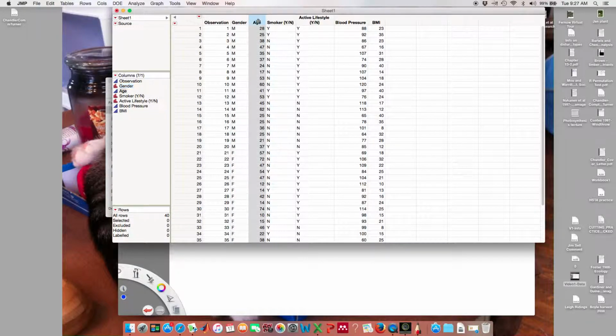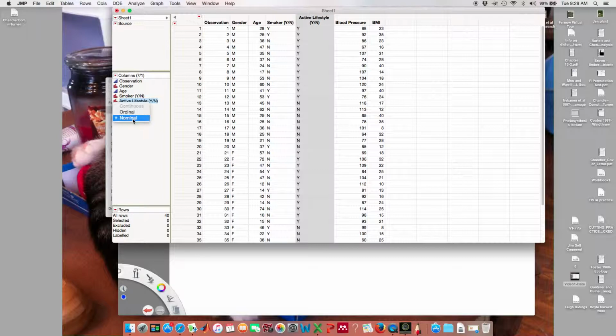Age, of course, is a continuous data type, and we see that we have it labeled as continuous by the blue triangle. Smoker, yes or no. The yes or no makes it a nominal data type. They can either be a smoker or a non-smoker. And we see that we have the red histogram, so that's good. Same with active lifestyle, yes or no. We see when we click on that red bar graph, that red histogram, it's labeled as nominal.